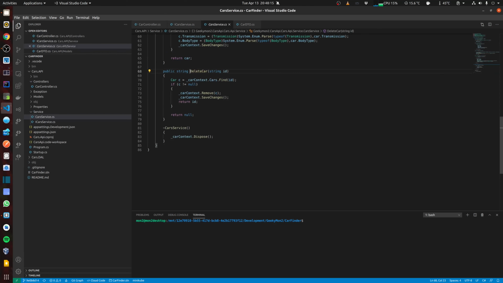If I have a look at the implementation for that, what I do is I find, in my car context, the car that is there for that particular ID. If I can find something, then it will return me that car object. If that object is not null, then I remove it and then I save changes using Entity Framework and return the ID. But if the object returns a null, then I simply return a null.